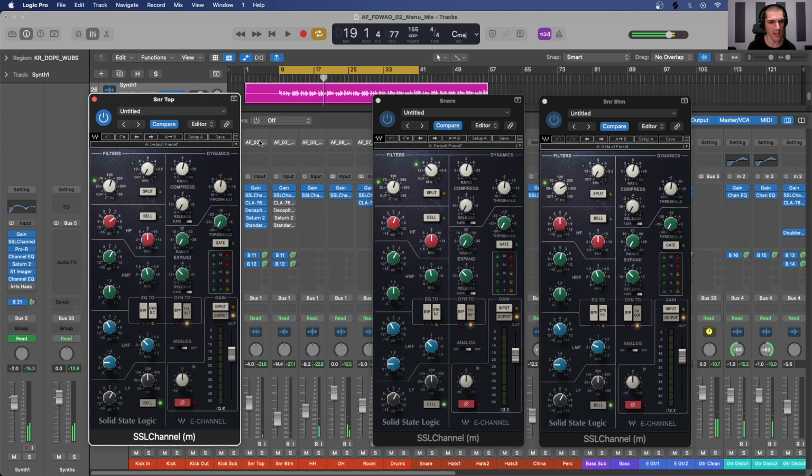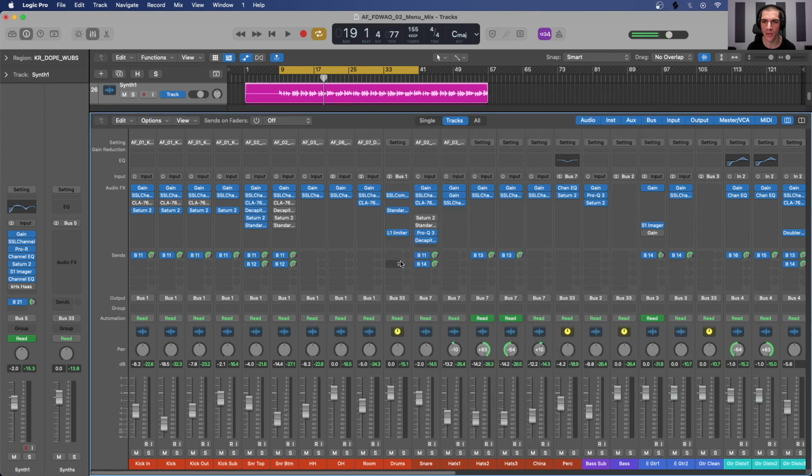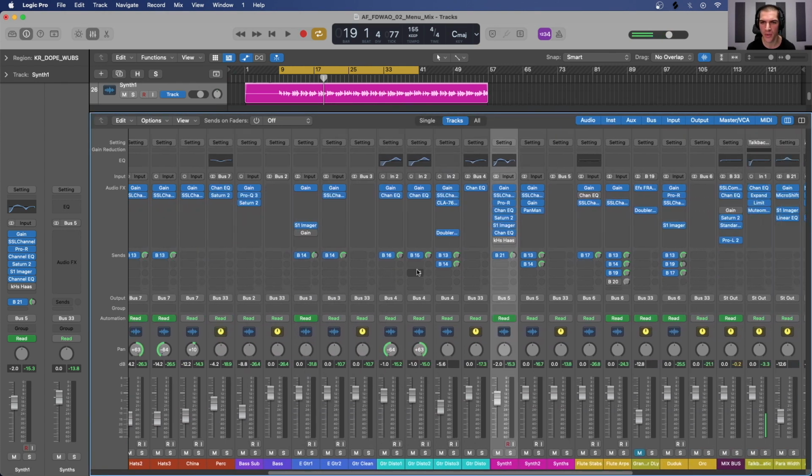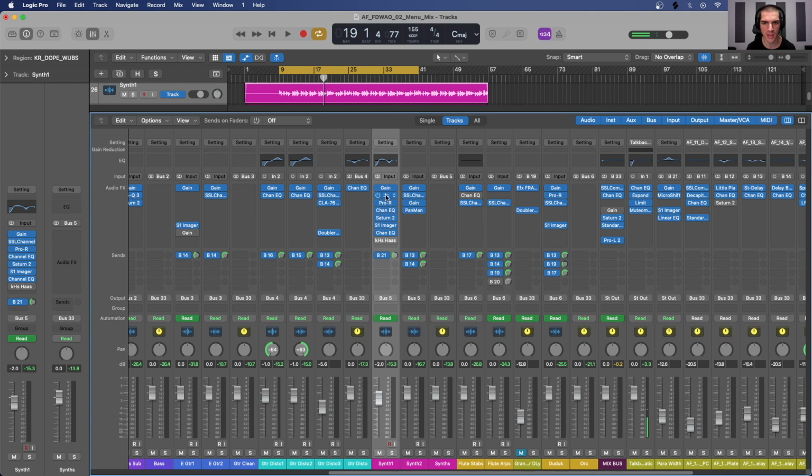So not only does it make it quieter, which pushes it back in the mix, but it also makes it sound duller, which makes it sound further away from us. I use high shelving on a lot of different instruments. Let's go find something else perhaps, like this synth.